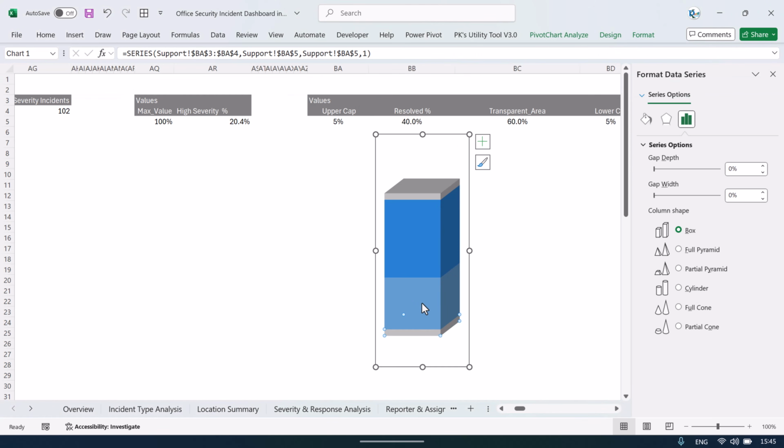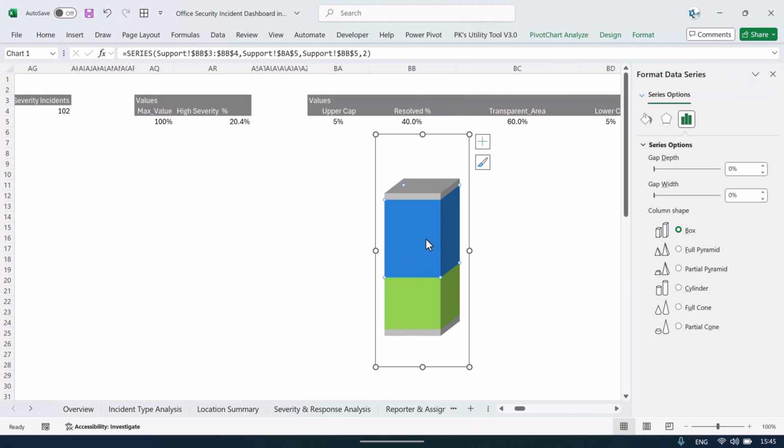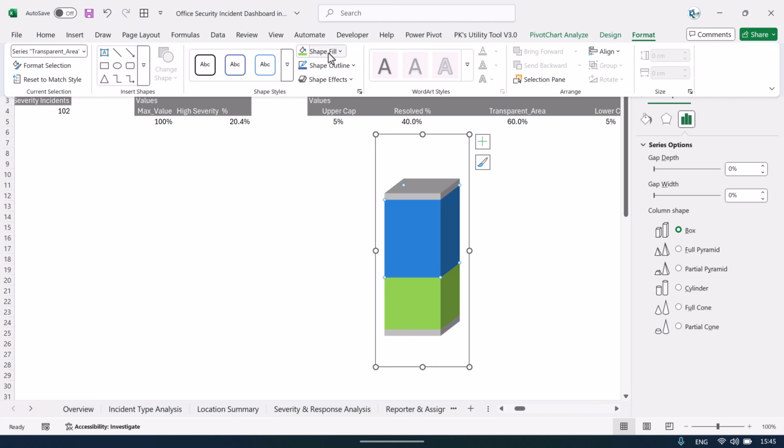Now this is the actual resolve percentage and this is the transparent area. So here we will fill some other color. Let's say I'm taking this green color. Similarly for this transparent area, I'm again taking that green color.